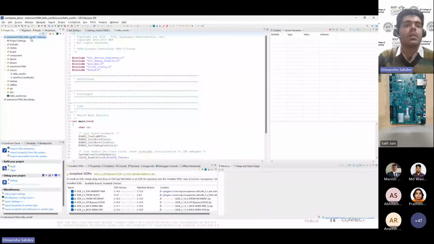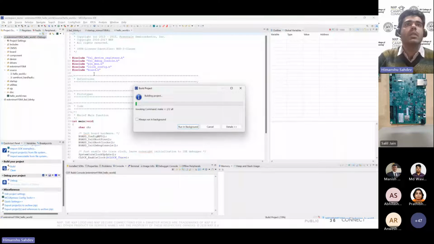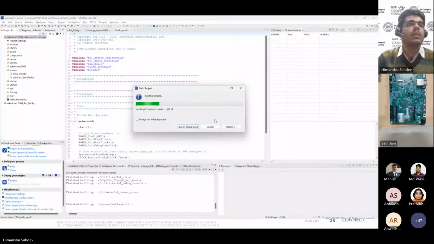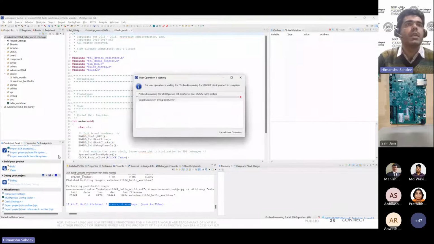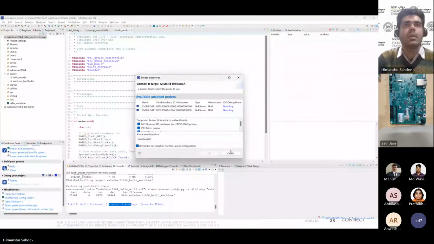And if I want to basically build it, there is this build button in this quick start panel, or you also have this hammer button. If I click this one, I'm able to build this particular project. If there is no error, it will showcase that build finished with 0 errors, 0 warnings. Now we are good to go ahead and we can basically download the code into our hardware. For that, we have debug. If I press this one, it will download this.